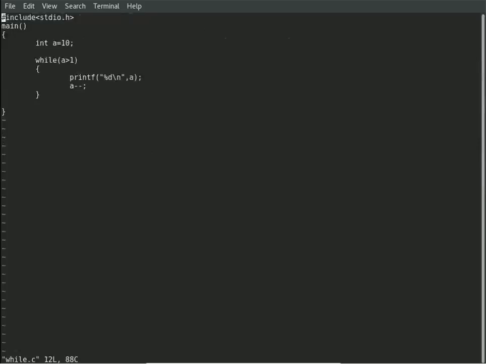So next we'll see about do while loop. I'll give you the basic syntax of do while loop. So this is the basic syntax of do while loop. Here you can see that the condition area in the do while loop is at the end, and in while loop it's at the beginning. So this is a difference between while loop and do while loop.